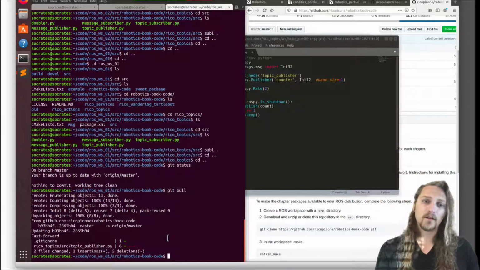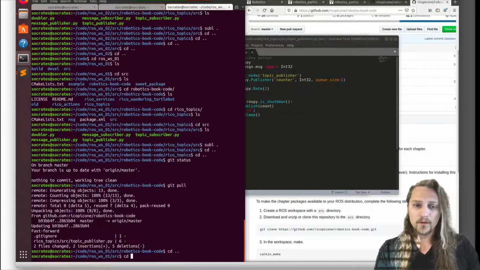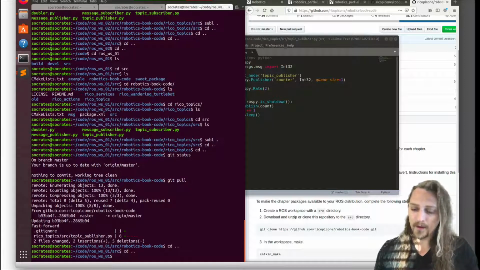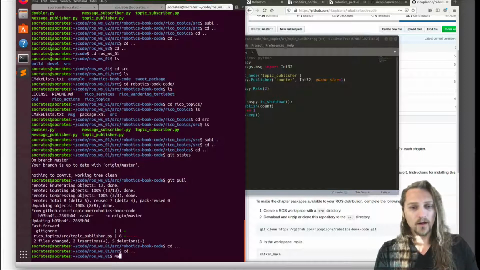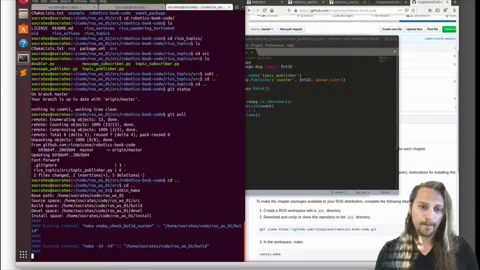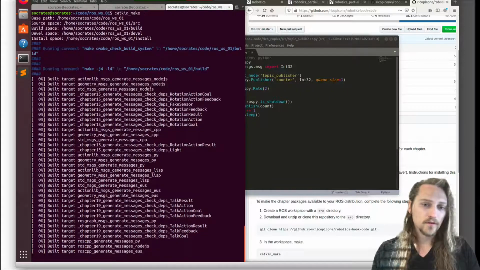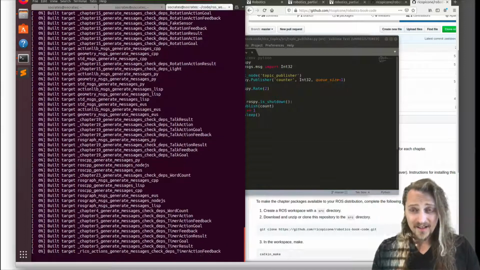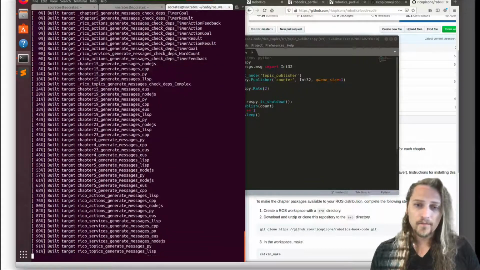So now that there's been a change to this code, I want to remake the workspace so that all of the latest package information is available to ROS. So now I can do catkin make, and it will go ahead and do its making of each package. And this takes a few minutes. It'll go through all of the subdirectories.